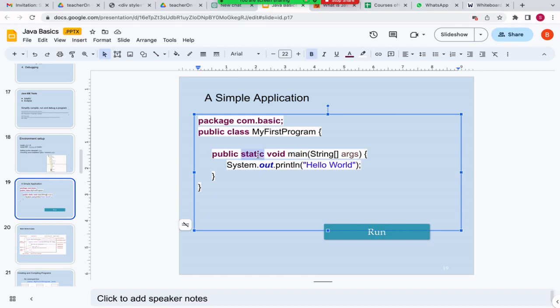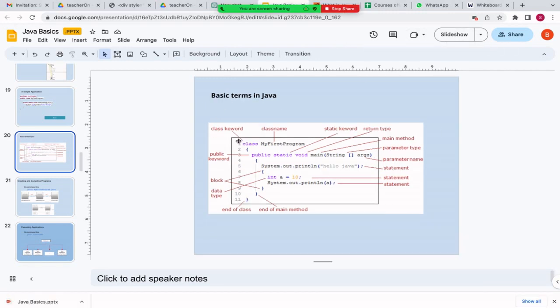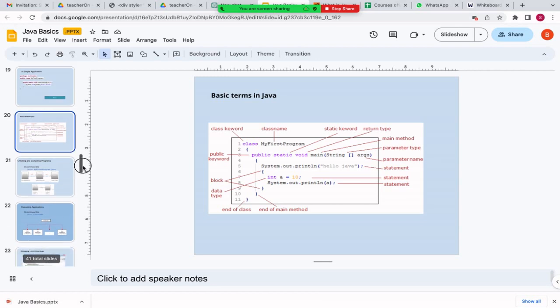And what is static? Okay, I'll go through that later. Void is the return type. I think you have in C program the void, which is the return type, and it's not returning anything, so it is void. So this is the signature of the main method. Okay, nice. This is the class keyword, and this is the class name. This is the static keyword, and this is the return type void, and public is again a keyword, and the rest of the things I think you have a handle on.